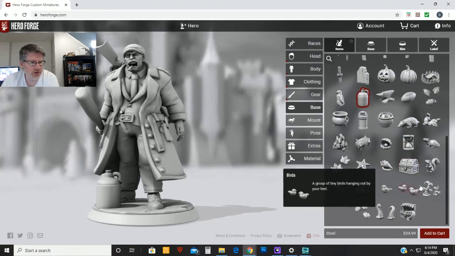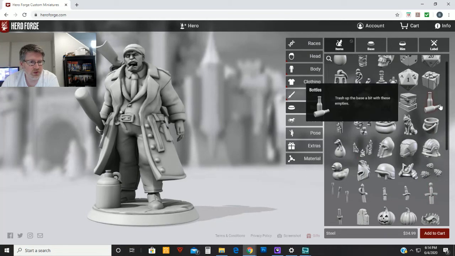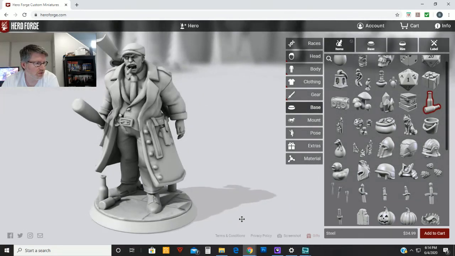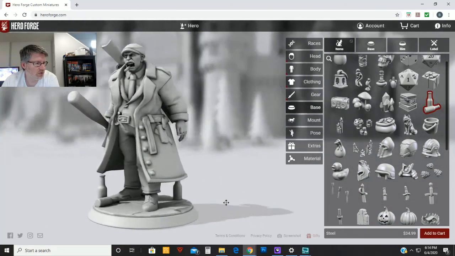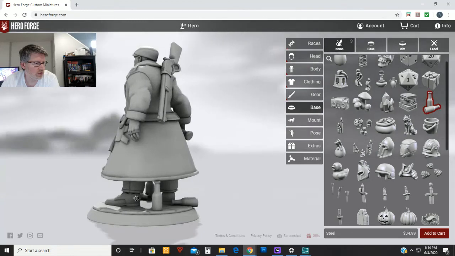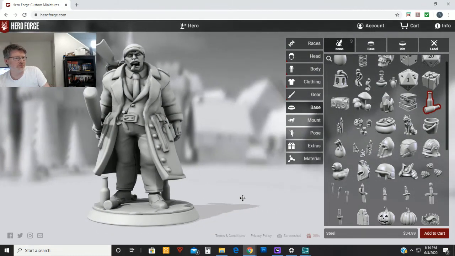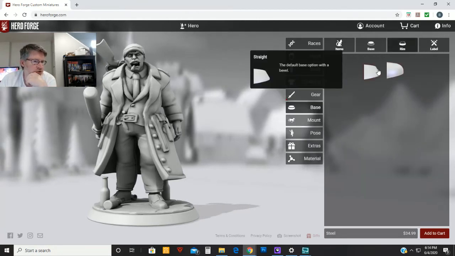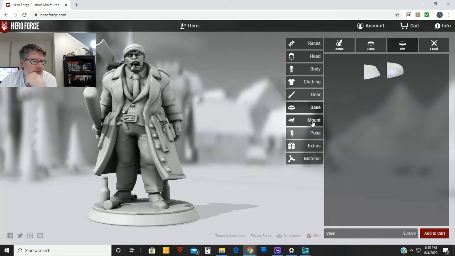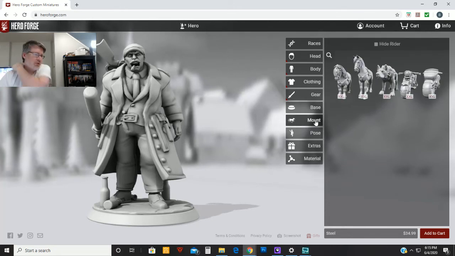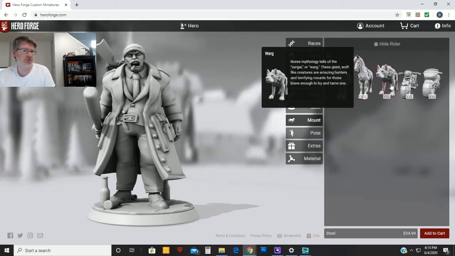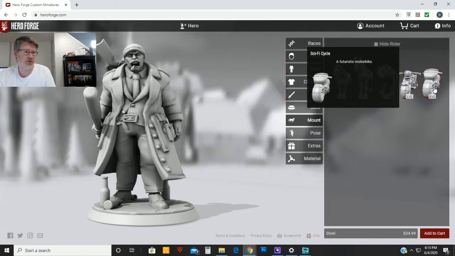They also have smaller bottles for like beer and such. Let's stick with that one for now. And the rim, let's go for standard, straight down thing. And you can always, if you want to, go with a base that has a mount. So you've got ponies, horses, wargs, motorcycles, or sci-fi motorcycles.